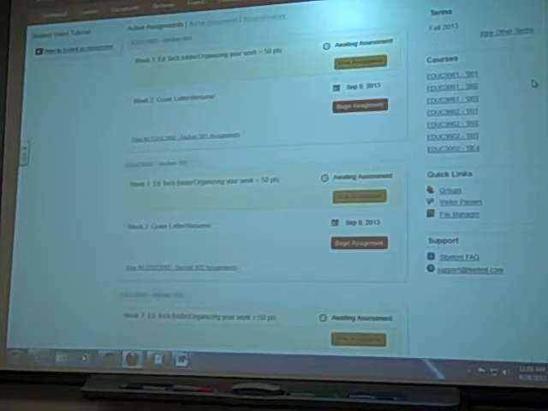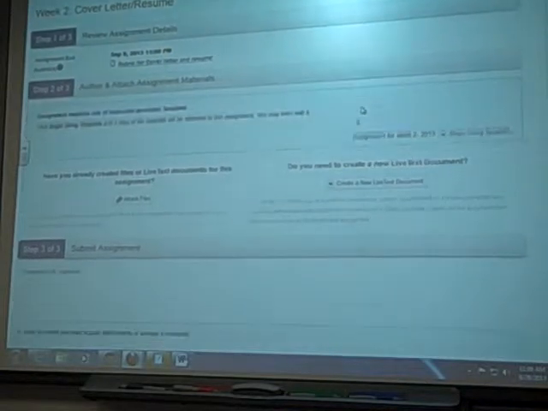All right? So I'd like for everybody to click on that red Continue Assignment button that's for cover letter and resume. And in step 2 out of 3, it says, the assignment requires use of instructor-provided template. Okay? So, remember a minute ago I said in the Word document, you don't have to use a template. But in LiveText, you do.